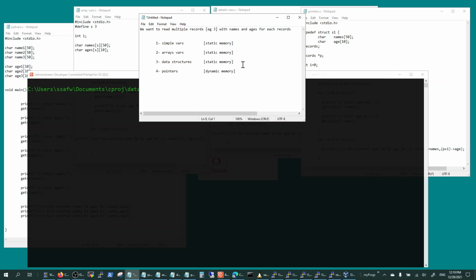But what if you don't want to define the static memory? You want to go runtime and define the memory as much as you want while you're running the program. That's pointers. Then you're going to use dynamic memory to allocate as many records as you want. But for demonstration purposes, we're just doing 3. Let's take a look at these programs, and that will hopefully help you understand when to go from a simple variable to an array to a data structure and then to a pointer.